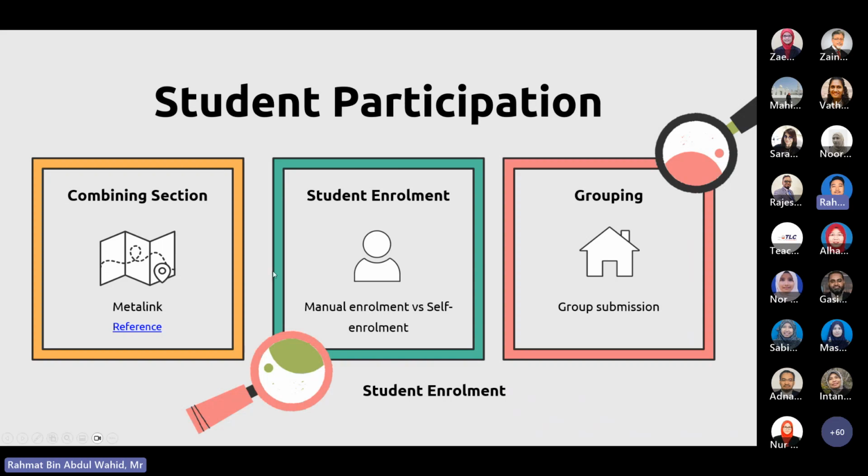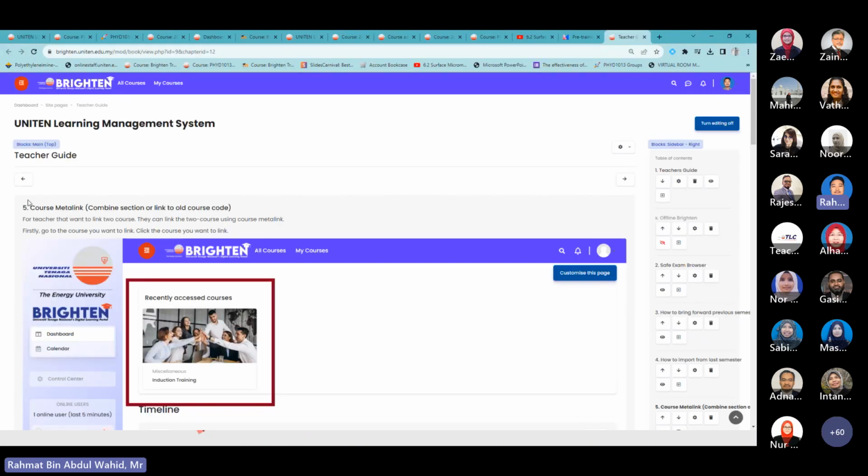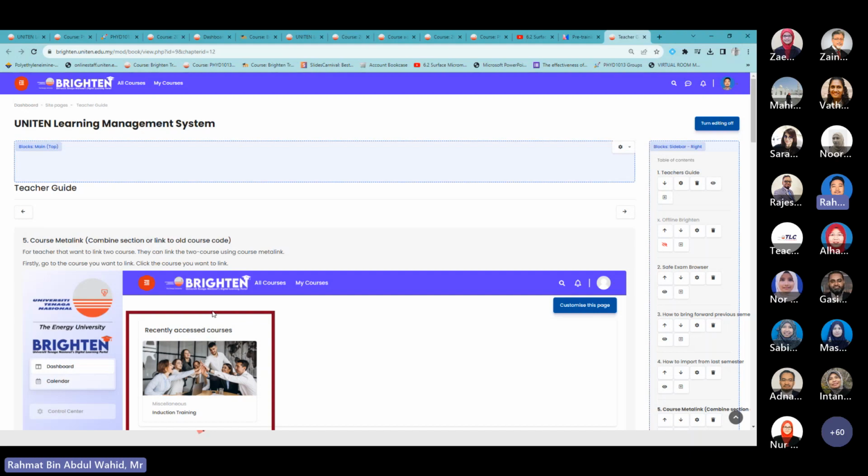All right, so for the meta link, let's take a look at the reference here. You can find this reference on the bottom page of the Brighten. This falls under the teacher guide, course meta link. The purpose is to combine sections or link to all course codes. Normally we combine sections in that particular semester. For teachers that want to link two courses or more, they can link the courses using course meta link. We call it a meta link.